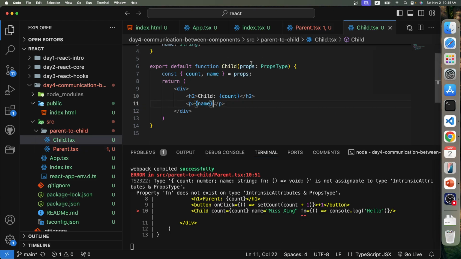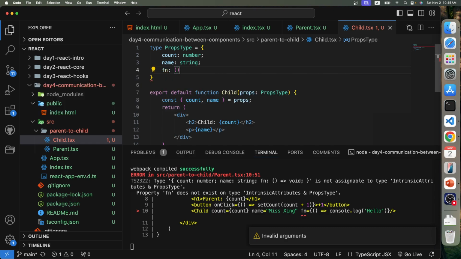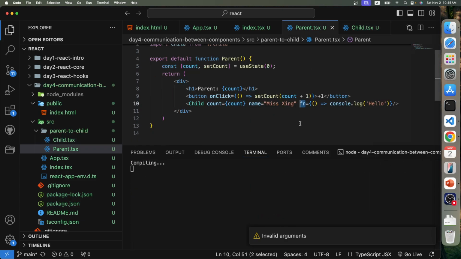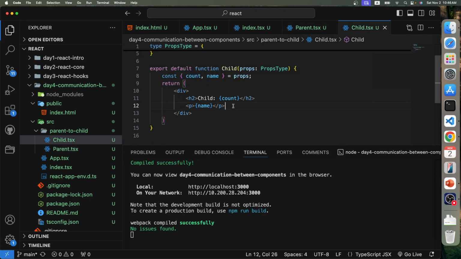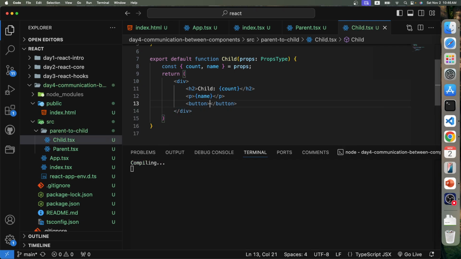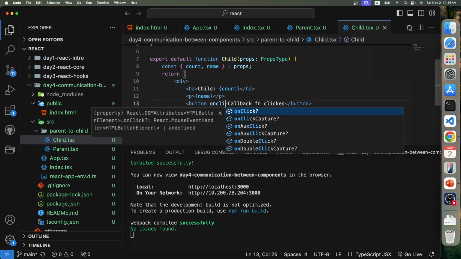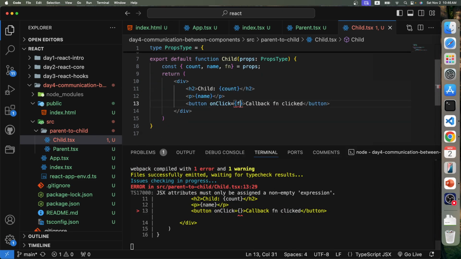So I have a function in my child. What's the type? I don't receive any parameters and return void. That's my function signature here, and my function body doesn't have any returned value, so it's a void. Then here I can have a button, and this button's callback function is clicked. When I do onClick, here I will get fn, then I just pass this fn as the reference to here.